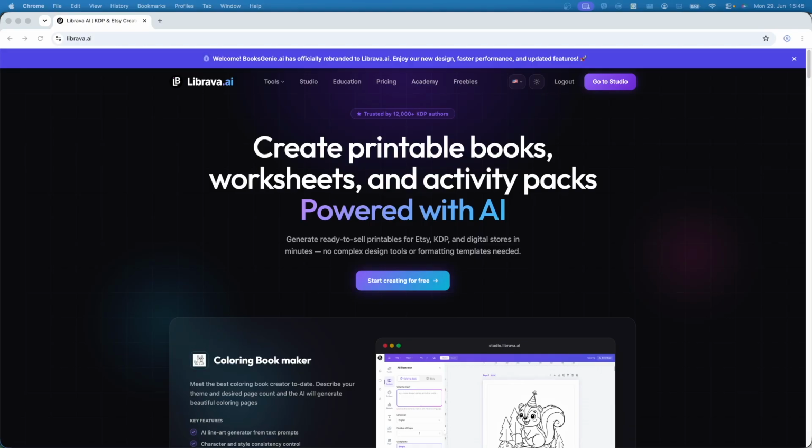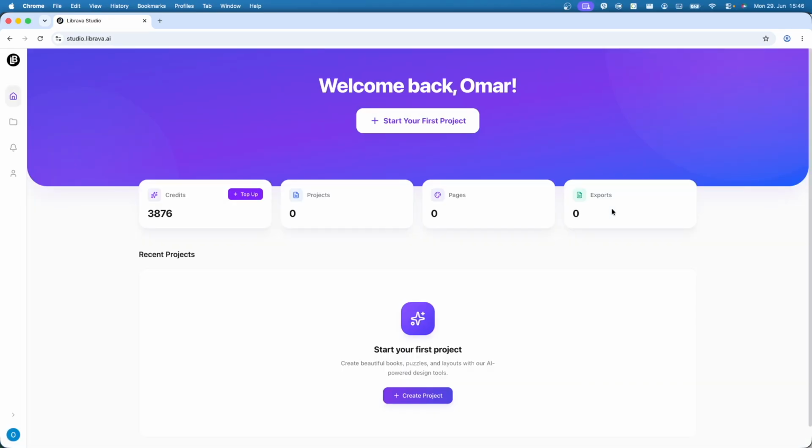So let's get started. Head to Librava.ai, create an account and log in. You will be redirected to the studio. In my case, I already have an account, so I'm just going to click on Go to Studio. This will open the Librava Studio, and this is the dashboard.